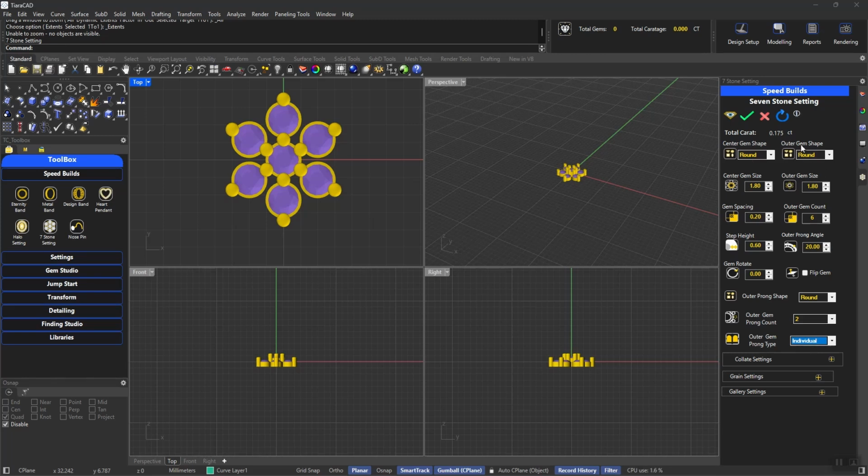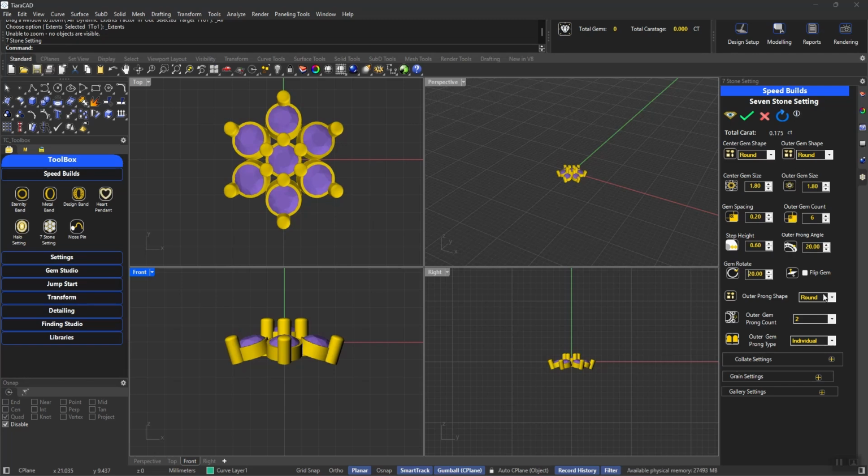Now this was with outer gem round and this is all flat. I can obviously play with the gem step height and the gem rotation. Let's look at the other options available. I'm going in for individual gem prong type and I'm changing the outer prong to marquee. Let's increase the outer gems.